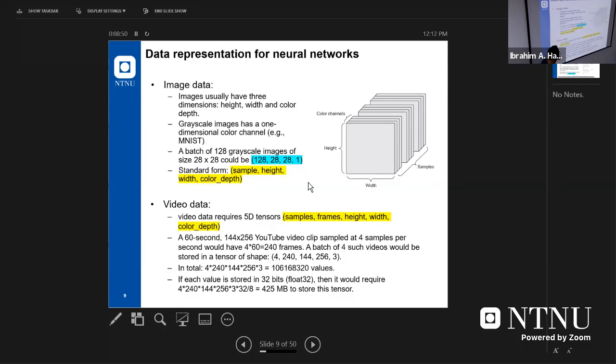So this is an example: 60 seconds, and the size is 144 times 256, YouTube videos. This is the height, and this is the width. And we get 4 samples per second, so it will be 4 times 60, 240 frames. A batch of 4 such videos will be 4, 240, 144, 256, 3. So it will be a 5 dimensional tensor, for example.